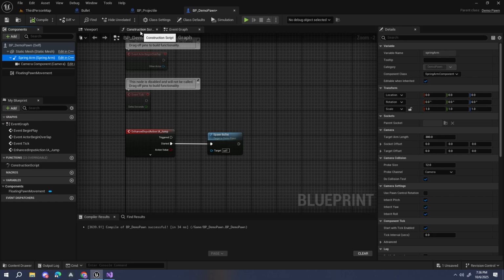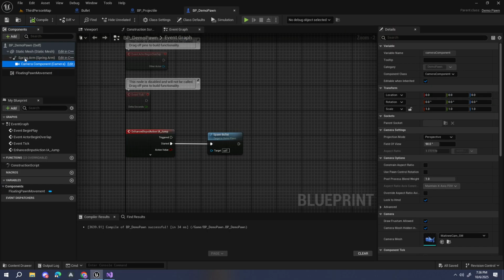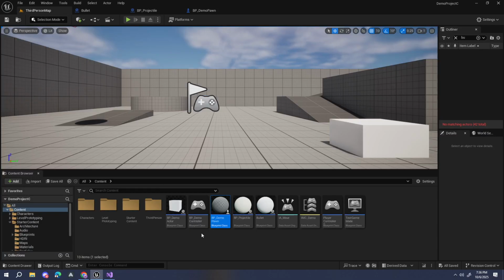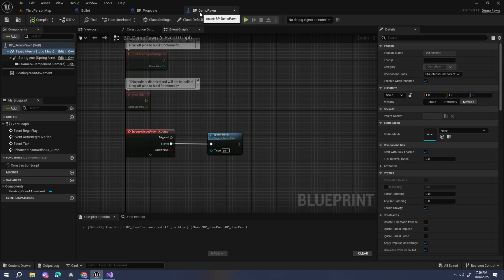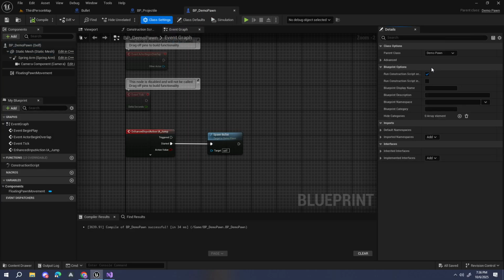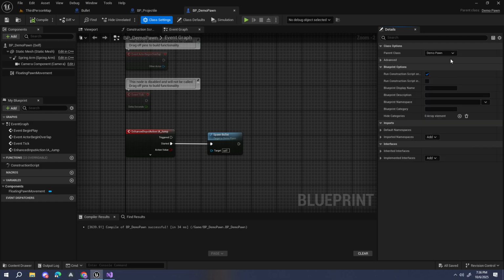Okay, so that's two ways of resetting a blueprint in case it's not working properly. Either just reload in asset action, reload. If not, you manually reset it. Change its actor, change the parent class to anything here, and then back to whatever class it was.